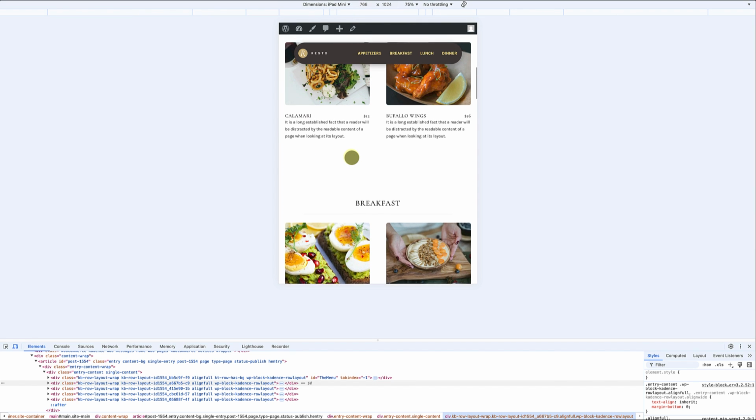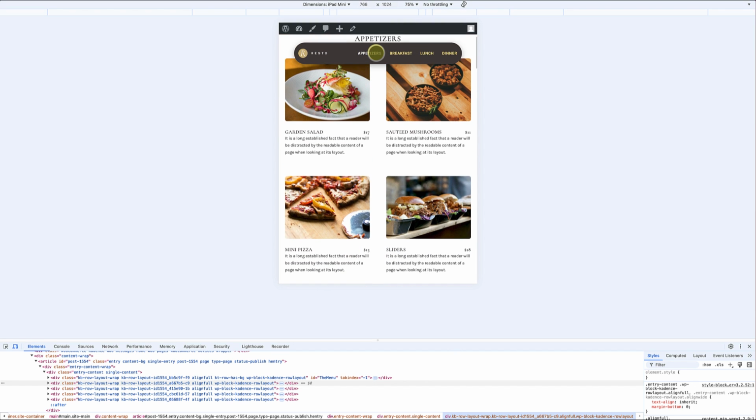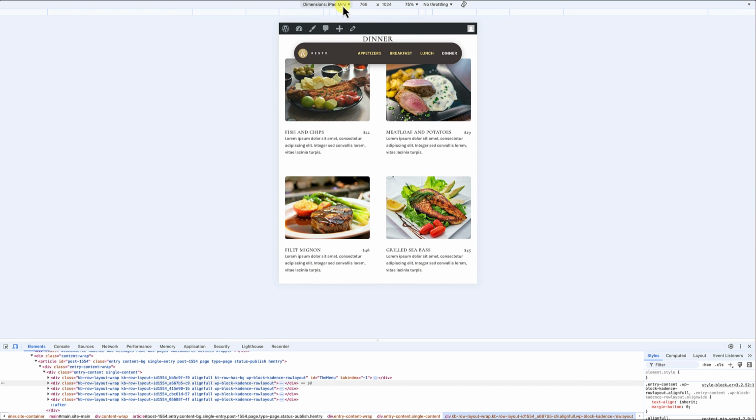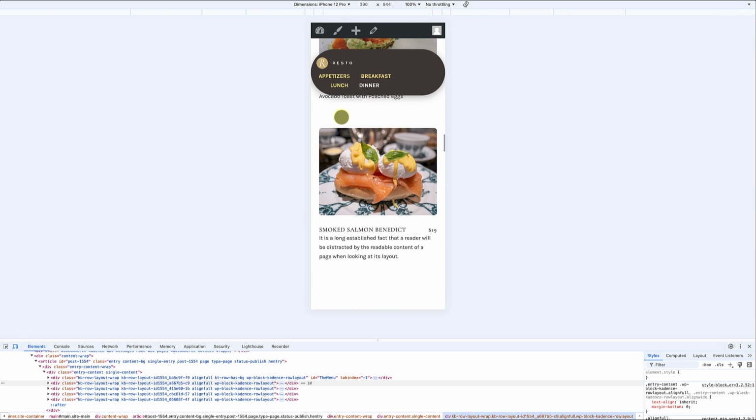Let's take a look at it on an iPad or a tablet. And that actually looks good. So the iPad is not a problem. The navigation all still works. So we just need to take care of it on our mobile phone. Let's go ahead and edit our floating navigation for a mobile phone so that it actually presents very well.